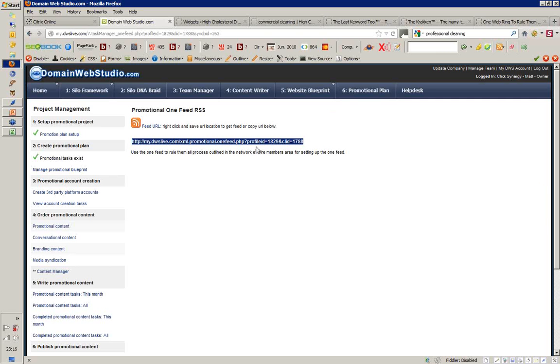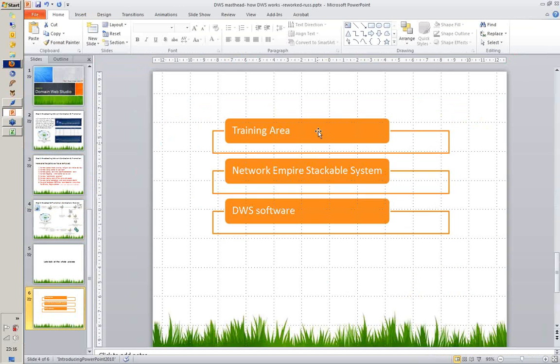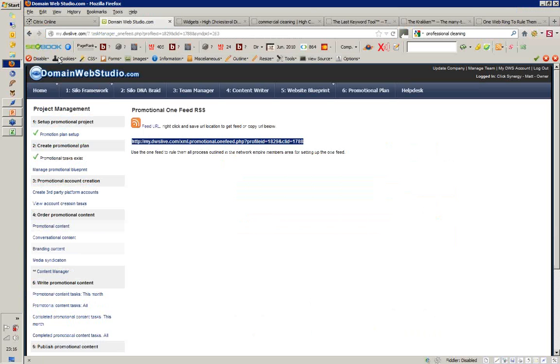And we talk a lot about that in the training area within our system. In this area, we tell you how to set it up. We explain exactly how it works. We talk about this in detail. And this is how we create the broadcast network. This is how everything comes together. So from defining the story to writing the story to putting the story online and then publishing it, the one feed helps us drive traffic back to our website, which then creates the sales and the conversions that we're after. And this is how everything ties together, okay?